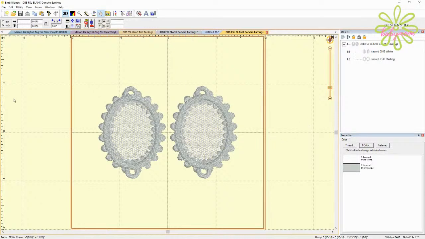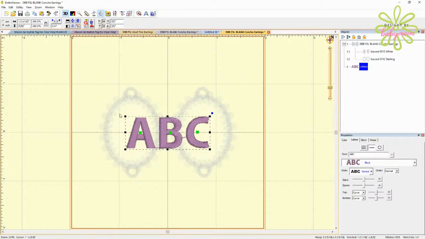In Embrilliance Essentials, once you have it open and once you have the stitch file of your blank concho style earrings open, you can just click this little letter A. This says create letters, and we're just going to create some letters to put in this design. When I click A, I get an ABC up here. This just comes up in the basic Embrilliance block font that's included with Essentials. It's a fantastic font, and I do use that one a lot. But I want something a little bit more fancy for these concho earrings. Let's look and see what we can do.